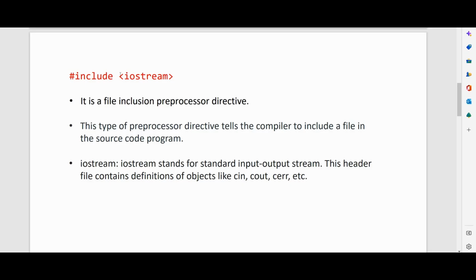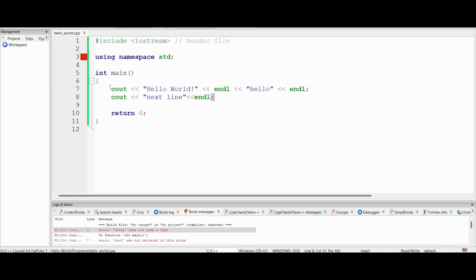Right now, what is iostream? Iostream is a header file which contains some code. What is cout? All these things are already defined there, and some other backend things which we don't know are present in the iostream header file. We have to import that code so that we can use C++ for programming.